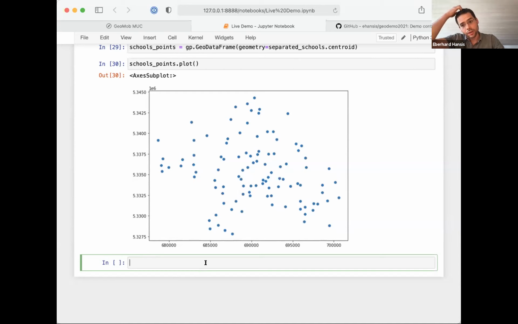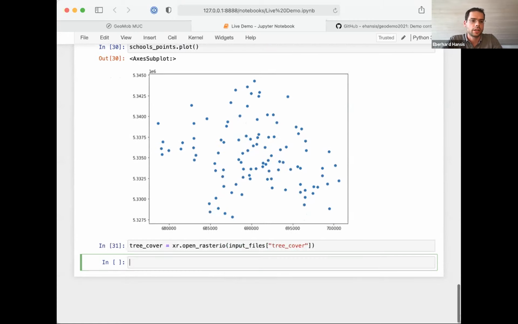Now we need data about the green stuff, the greenery, and that comes as raster data. And that is from Copernicus. And you can see the queries for that also in the GitHub repo. So let me load the tree cover data here.